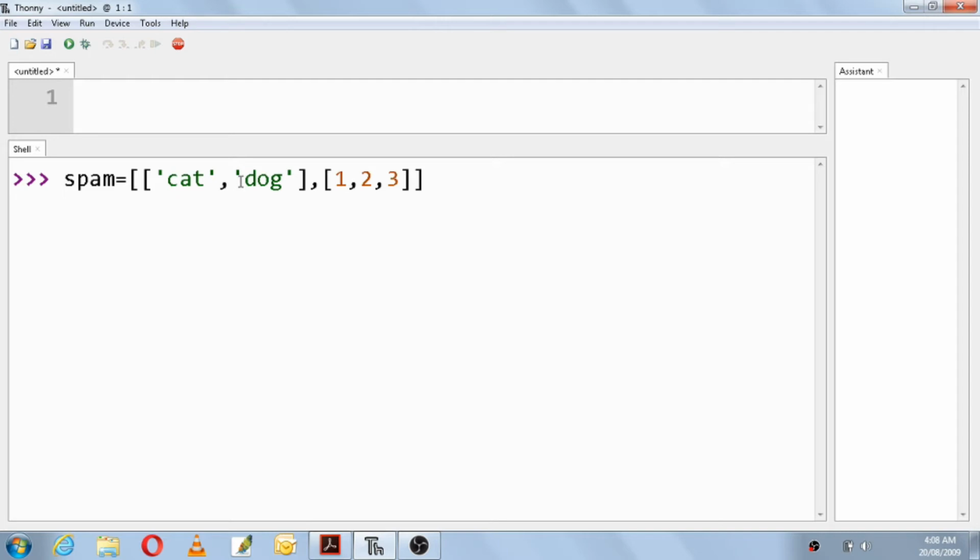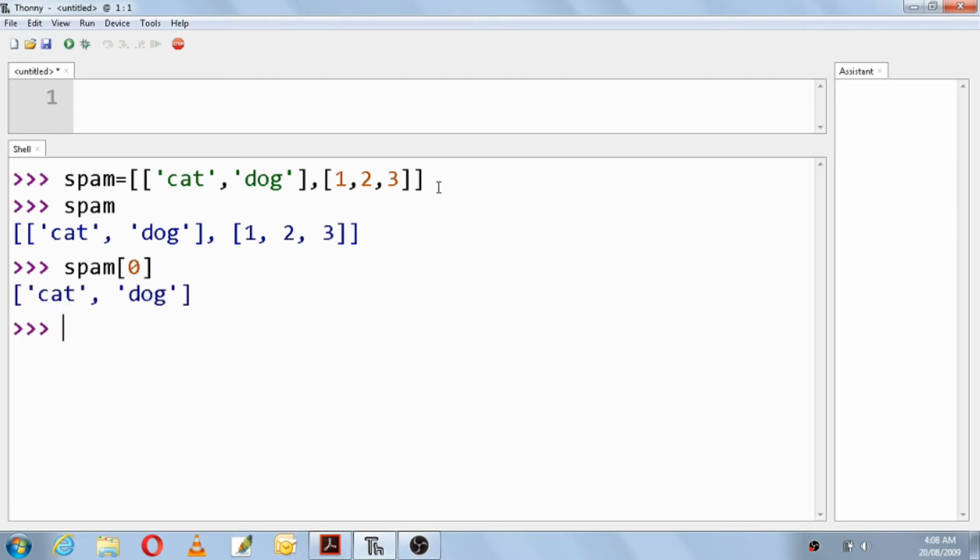So this will become the 0 of this list and this will become the 1 of this list. So this index is 0 and this index is 1. Enter and then spam. It will print both the lists. Now if I give spam of 0, it will print the first list, that is cat dog, and if I give spam of 1, it will give the list of those integers 1 2 3.